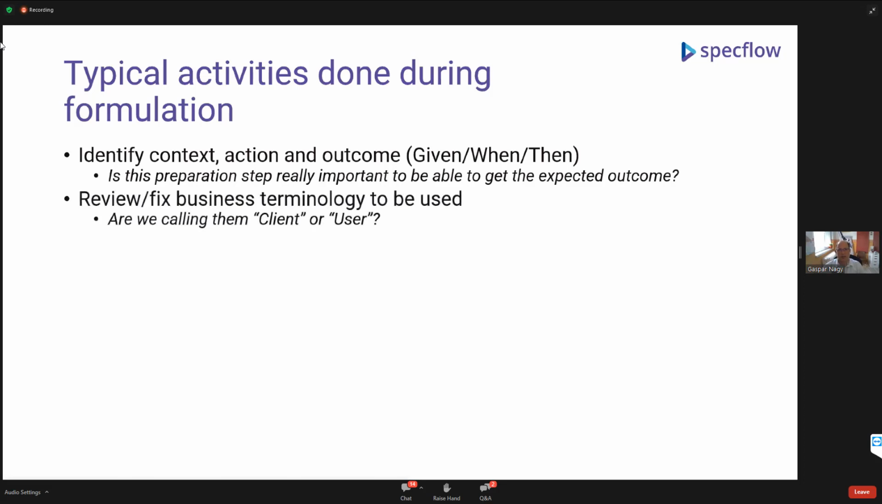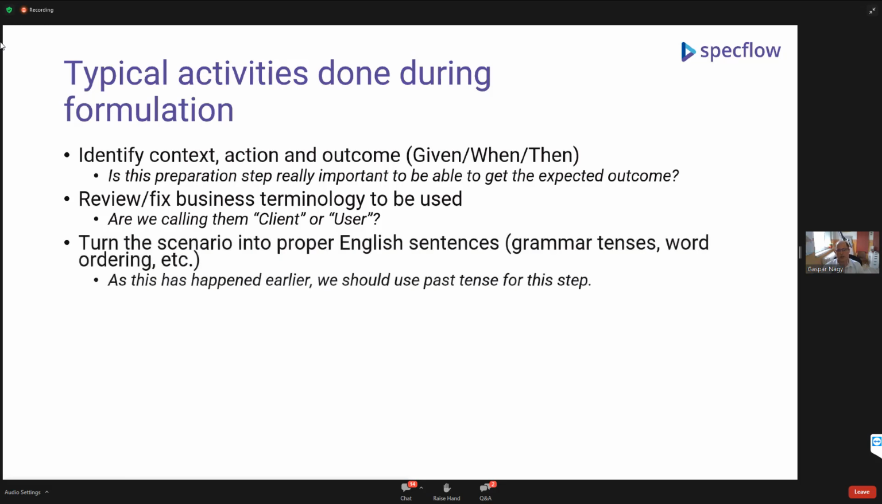Sometimes we are also using the formulation to review the business terminology that we use, so that maybe in the example we were just writing user, but now we can think about whether we should really call it user, or shall we call it client in this product, in this domain? What is the most proper term that we want to use for this particular entity or this particular activity that the entities are doing? Of course, we might want to turn the scenarios into more proper English.